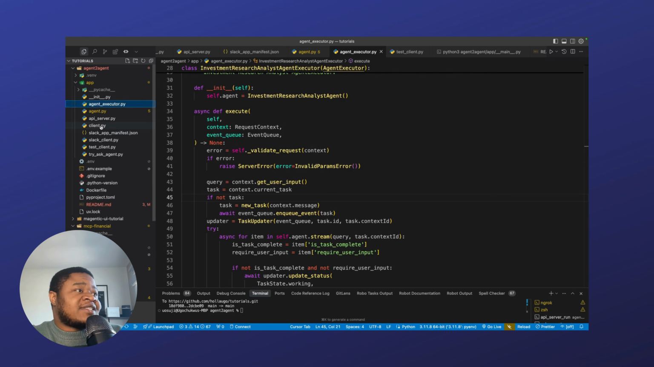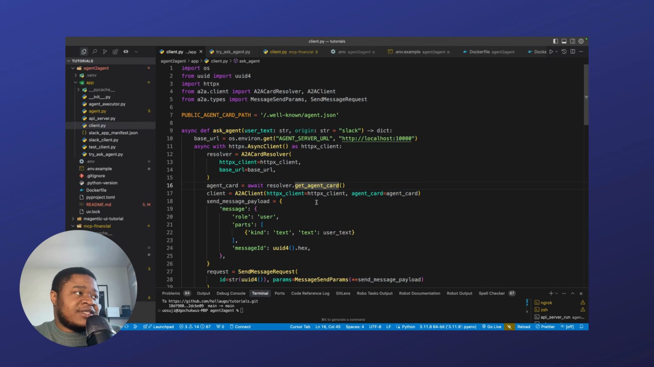Now, on the client side, this is how we interact with an agent. Like I said, every agent once created has this well-known agent.json URL. This is where all the information from your agent card lies. And this is a function on the client side, the function of how we interact with an agent. First, we want to get our URL for the agent. We're hosting on localhost 10000. And then this is where we do some HTTPX calls.